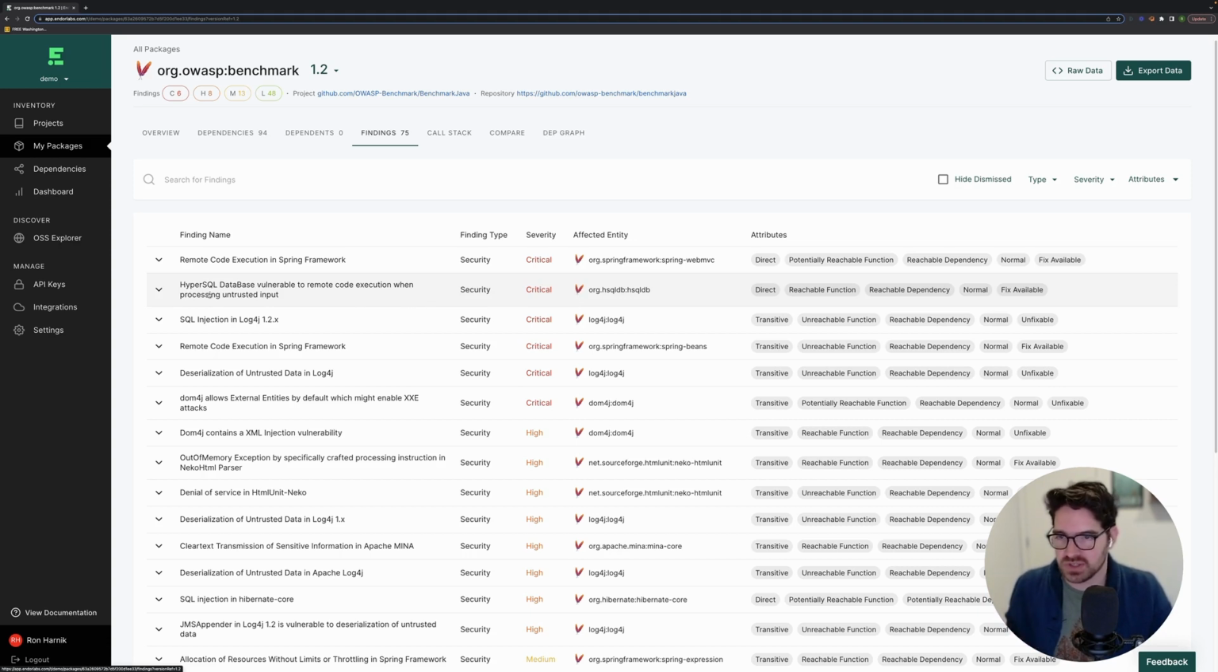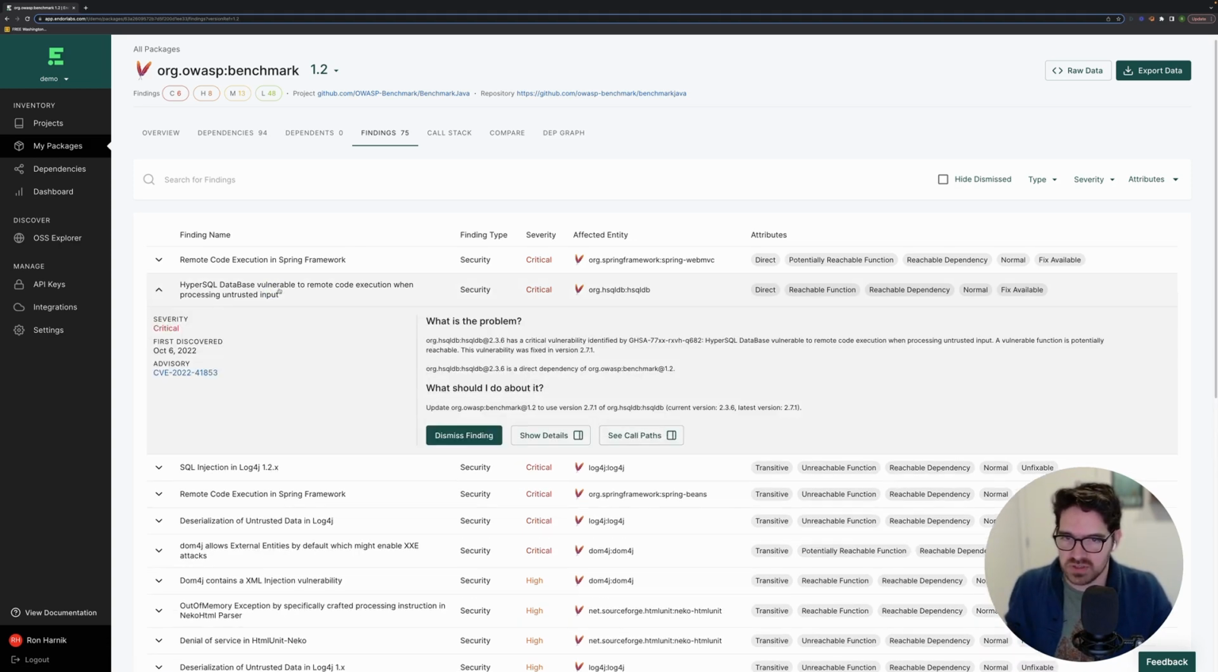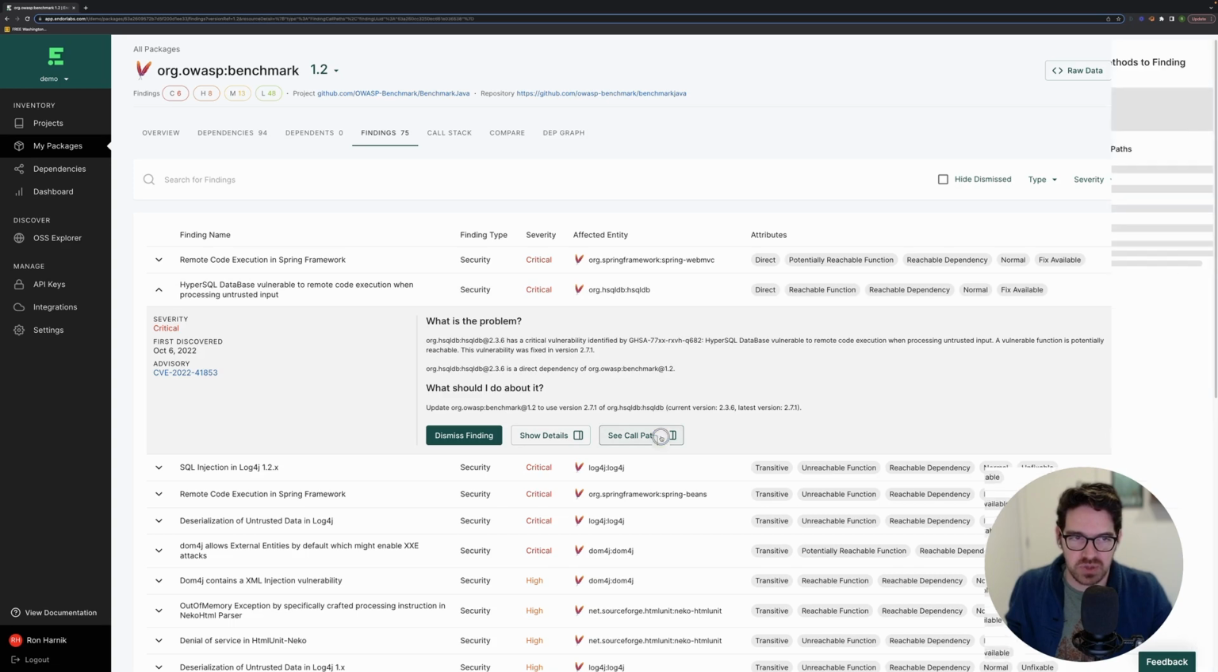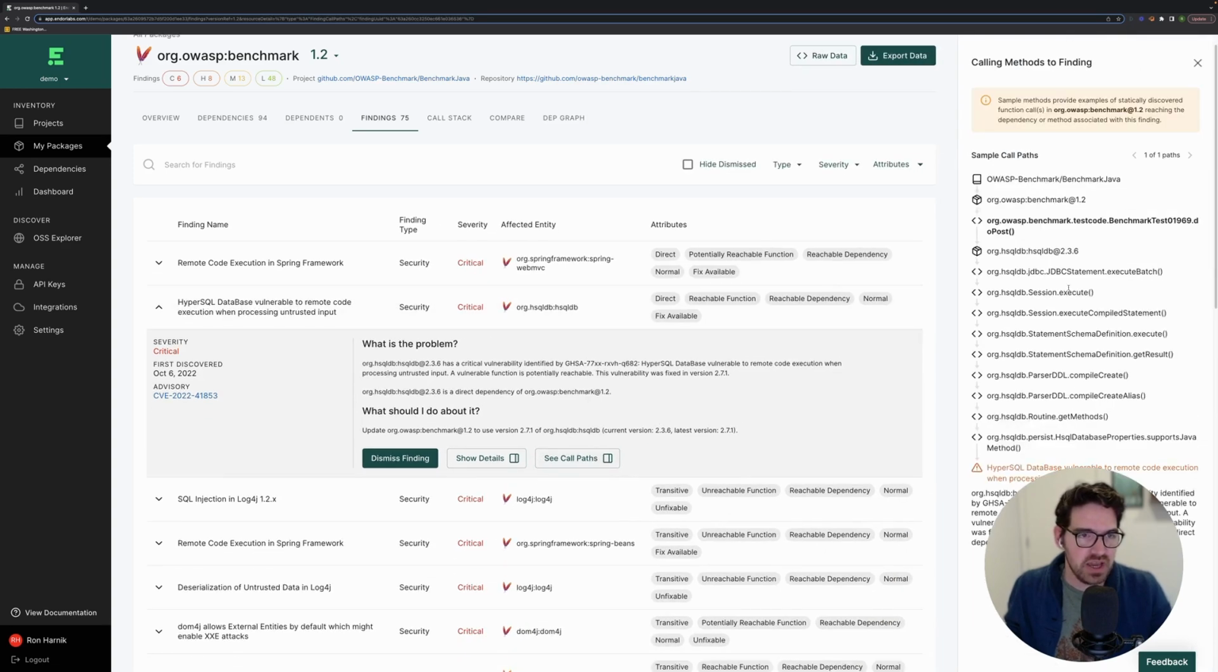And so a good example is this one that we can take a look at, this critical vulnerability, and we can take a look at the call path here. And we can see that this is indeed a critical vulnerability that is in a reachable dependency, and we are also actually using the vulnerable function, right? So this is really something that needs to get taken care of now.